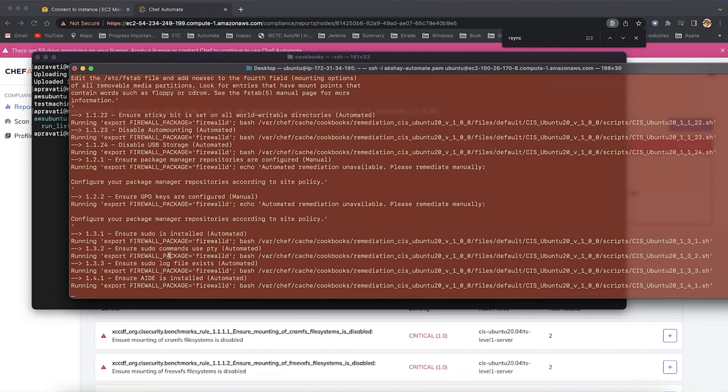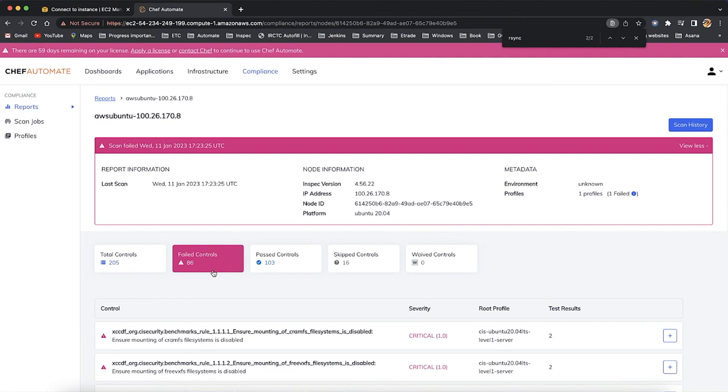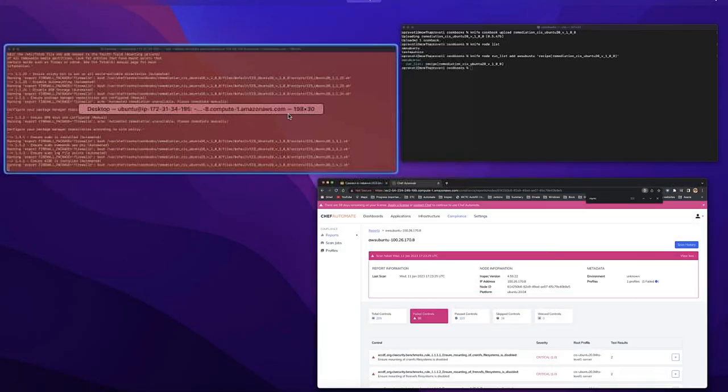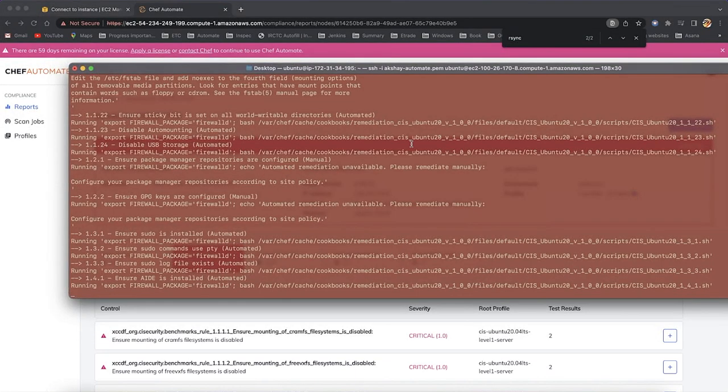And once done, we need to scan the node again, and we will see the failure rate coming down and the pass controls increasing. So let's wait until this is executed.